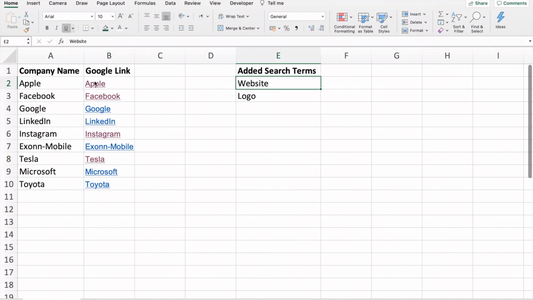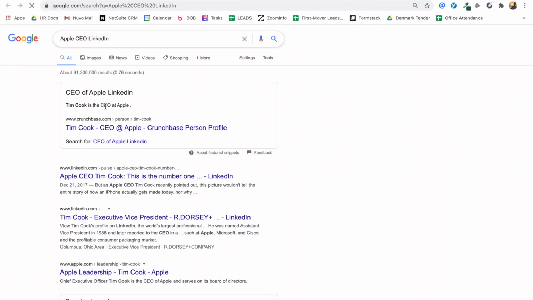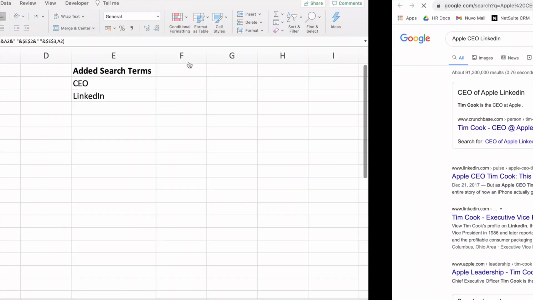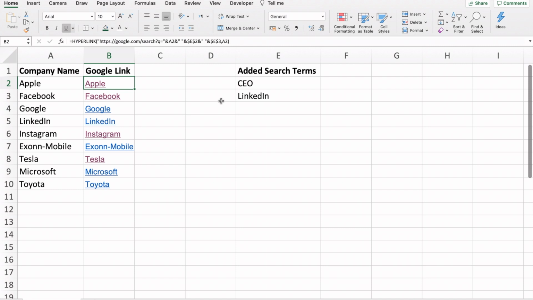And of course, the beauty of having the cells linked to these added search terms is we can change this to Apple CEO, let's say. LinkedIn. And now, when I click this, it'll have updated to whatever I changed those to. And I can easily find the LinkedIn of the CEO. So it's a really cool time saver and a really fun tool to use.